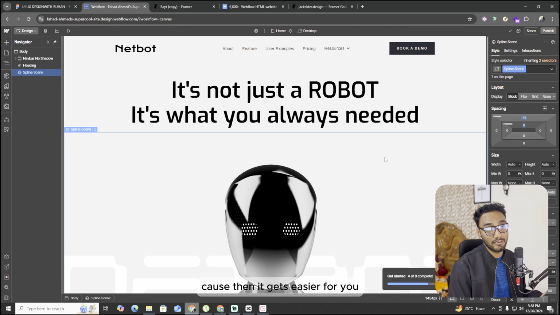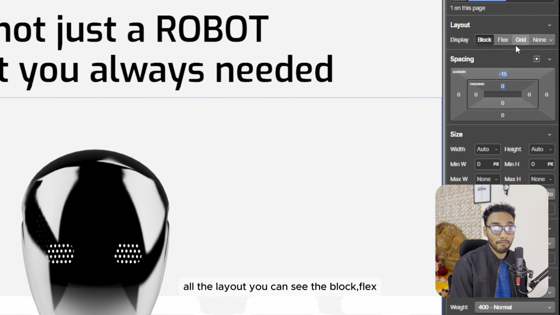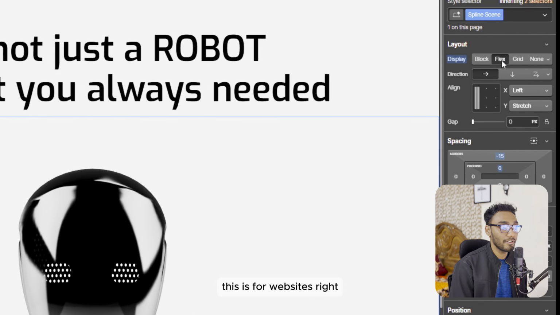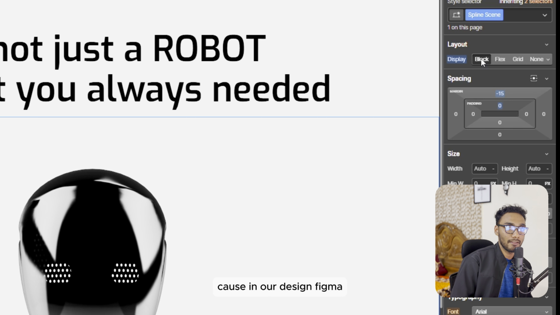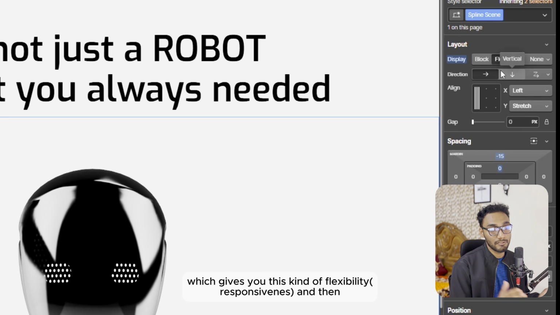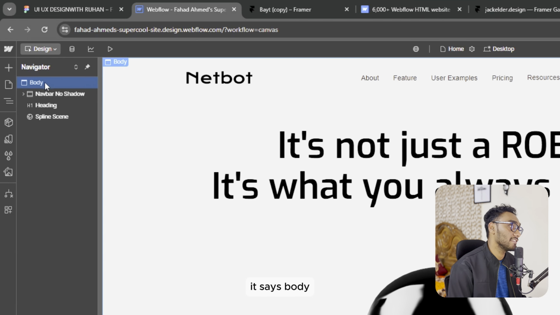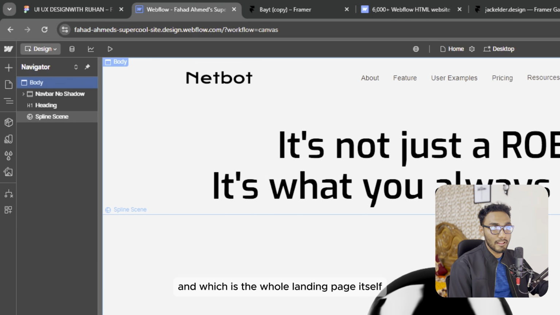development, because then it gets easier for you, because all the naming, all the layout, you can see the flex blocks, this is for websites, right? Traditional development, because in our design tool Figma, we call it auto layout, which comes here as flex, which gives you this kind of flexibility. And then if you go inside here, you can see on the left bar it says body, which is the whole landing page itself.